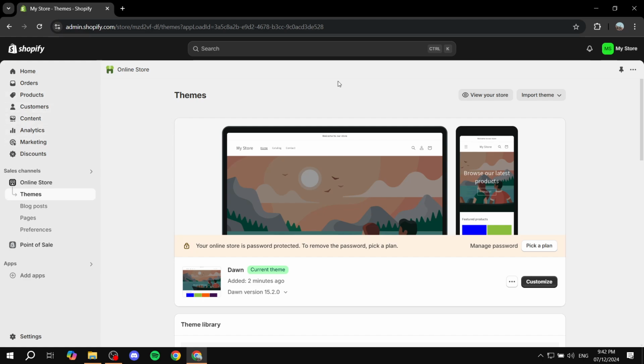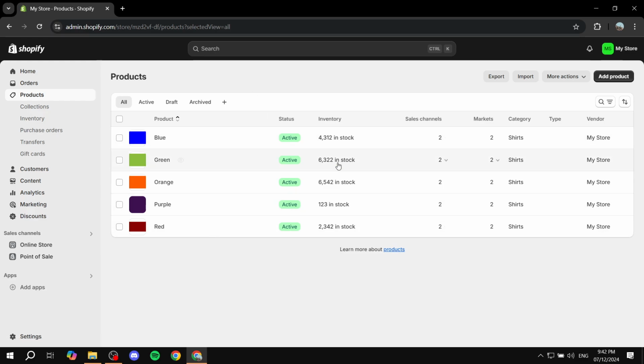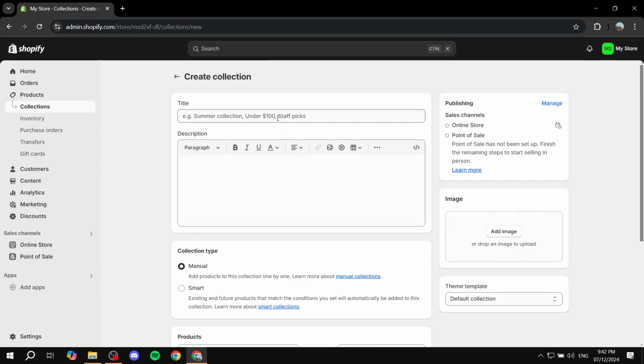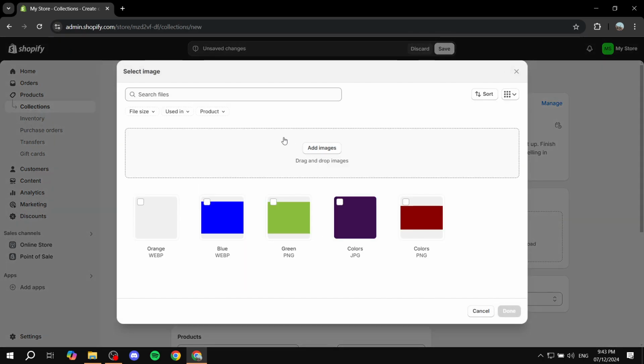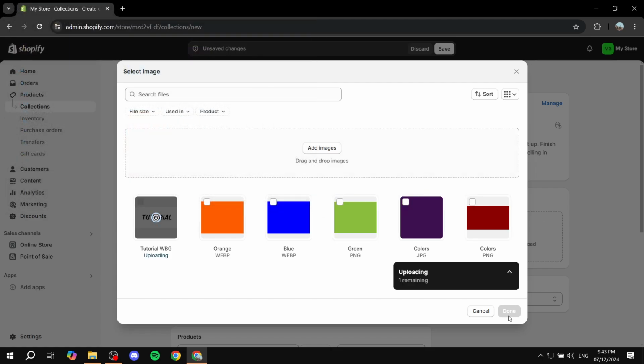We will begin by first creating the actual collection. So we can just go to products here, and then from products, we can go to collections. And then I'm just going to create a new collection, and I'm just going to name it colors. Here you can feel free to give it a description and an image if you would like. I'm just going to give it this image, and click on done once it's done processing.